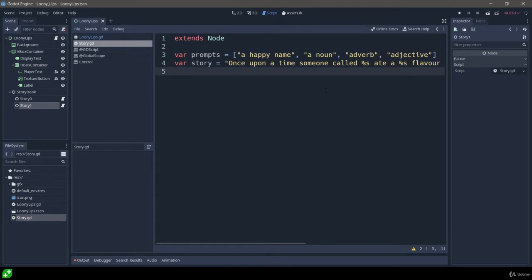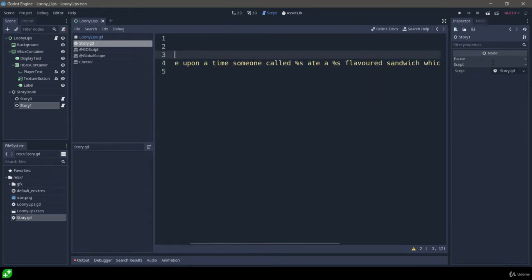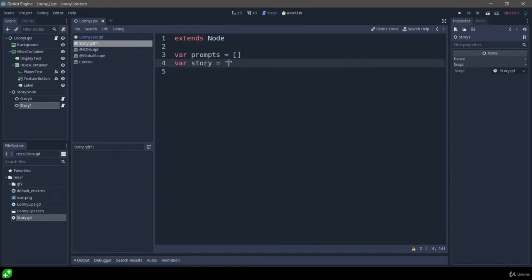So I need a way of using the same script for all 8 of my stories, but having different values in them. So what I'm going to do is I'm going to clear this array. I'm going to keep the array initialized and clear this string. I'm going to keep the string initialized. You'll see why in a second.